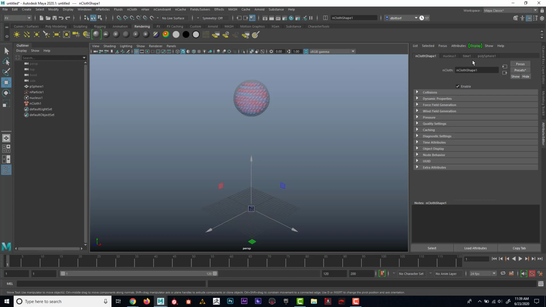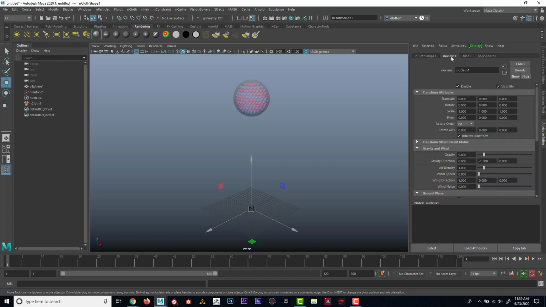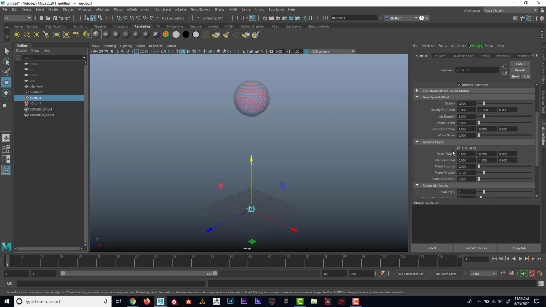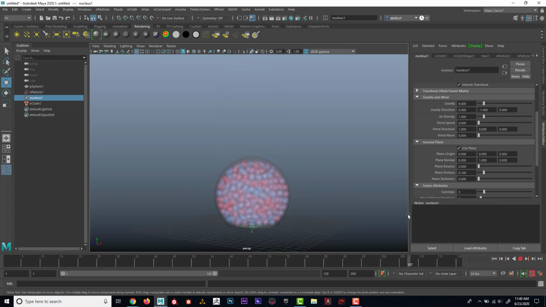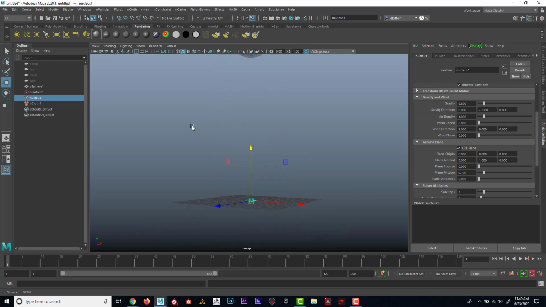But I'm going to select the nucleus, and I could select the nucleus here if it was easier to grab. Then I can come down and say I want to use the ground plane. Okay, so now if I hit play, this will fall. Okay, cool. And you can see that the particles stay in the hacky sack.